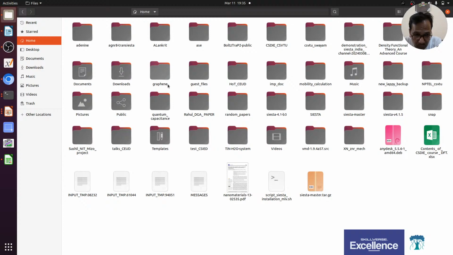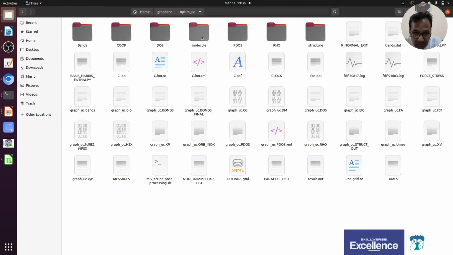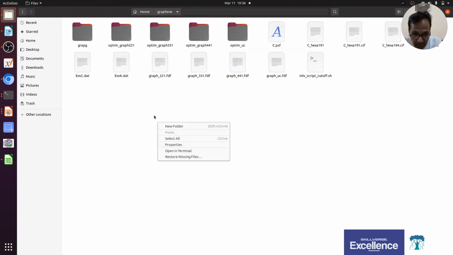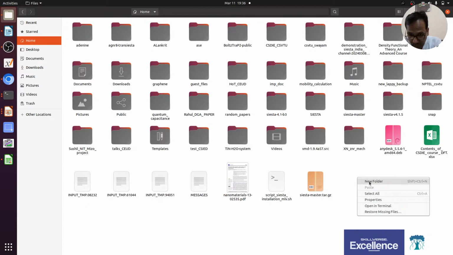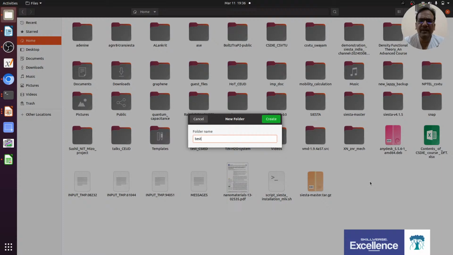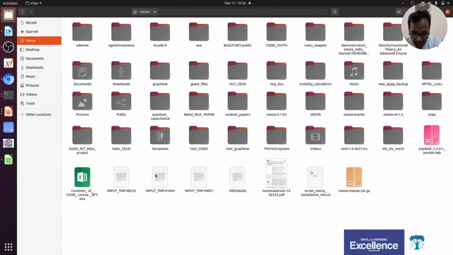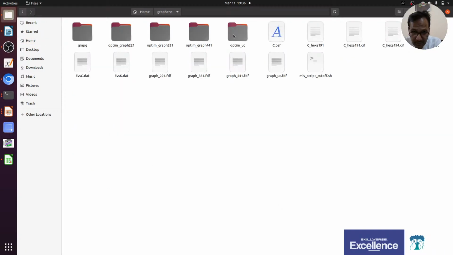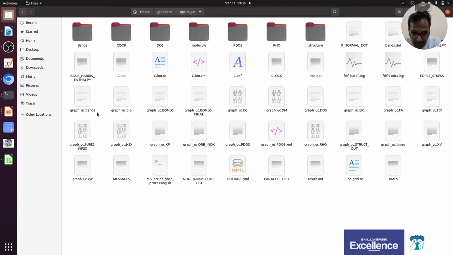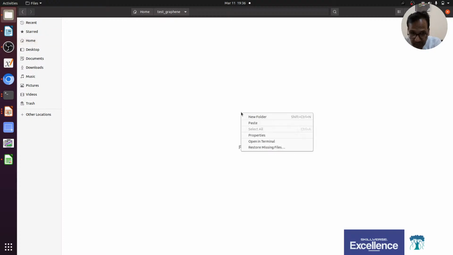So where should I start? Okay, so this is graphene, and let me start by making one folder. Let me make a test folder for graphene. So I am creating one folder here, and in order to run Siesta, what we need is one input file. So let me copy one input file from this. This input file has the extension FDF. Let me copy this and paste it here.